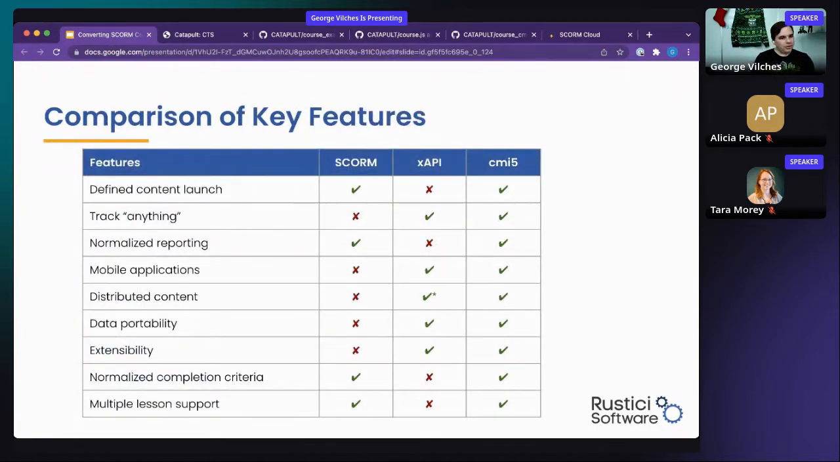Okay, we've got 3 standards in play for this discussion. Let's map out what's functionally unique across them so we can understand what it is we're trying to replace. Here's a quick reminder about SCORM. It's a 20-year-old standard to import, launch, and track learner data on an LMS using a JavaScript connector.